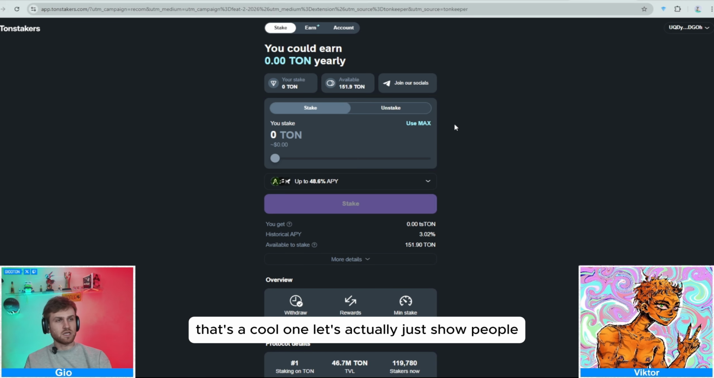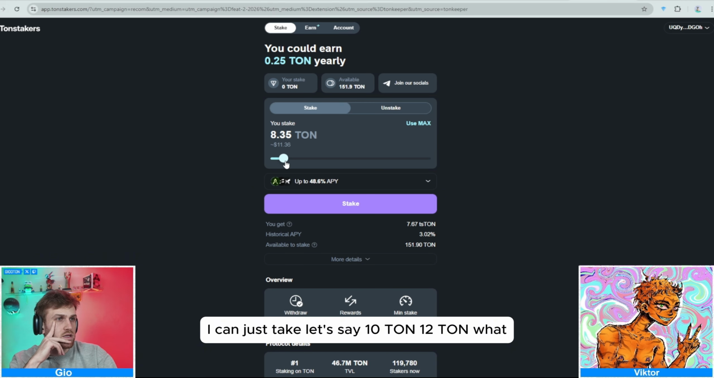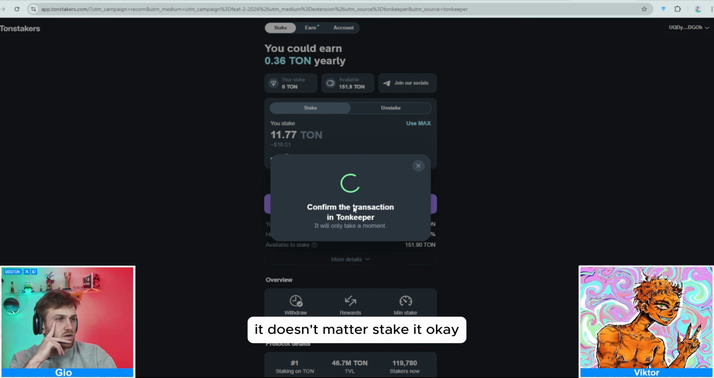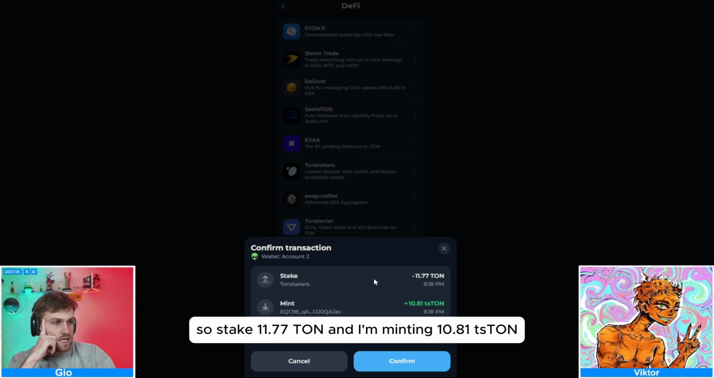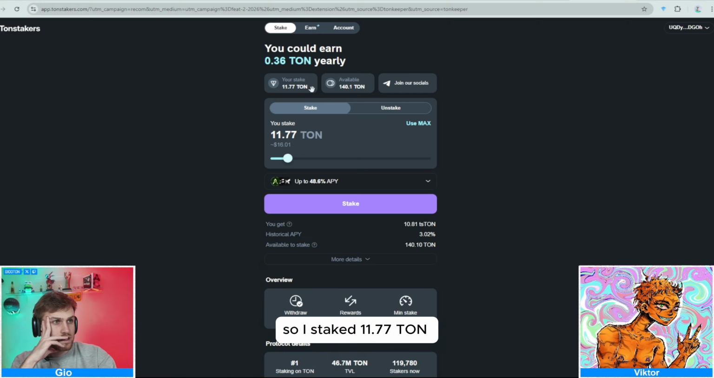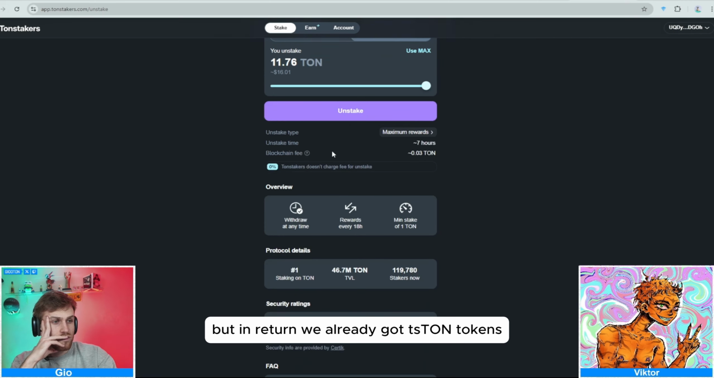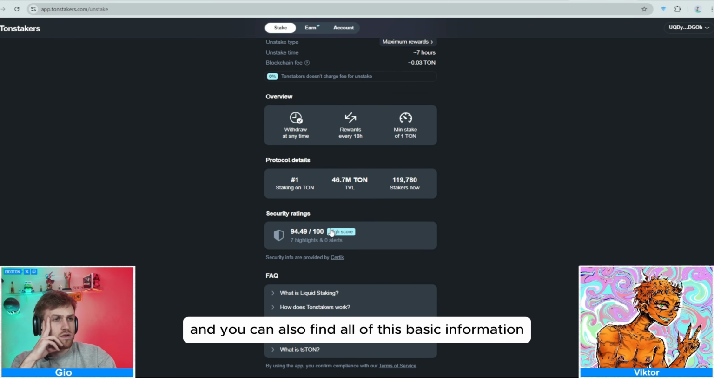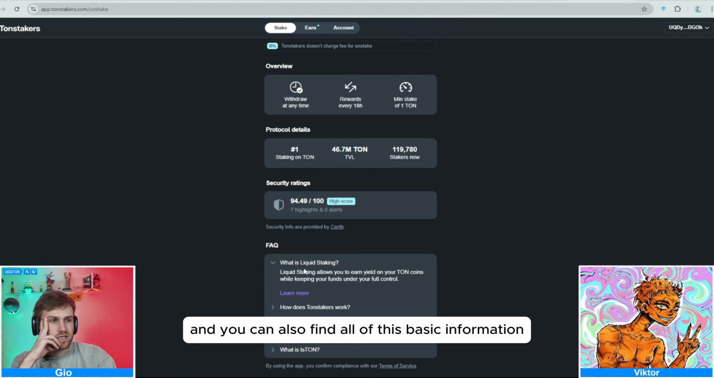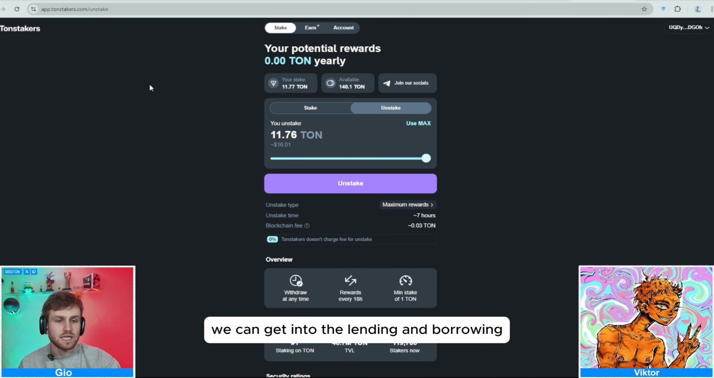That's a cool one. Let's actually just show people. I can just stake, let's say 10 ton, 12 ton, it doesn't matter, stake it, okay? So I stake 11.77 ton and in return I'm minting 10.81 tsTON. Let's go. We can just unstake them, but in return, we already got tsTON tokens. And you can also find all this basic information right here. You can get into the lending and borrowing.